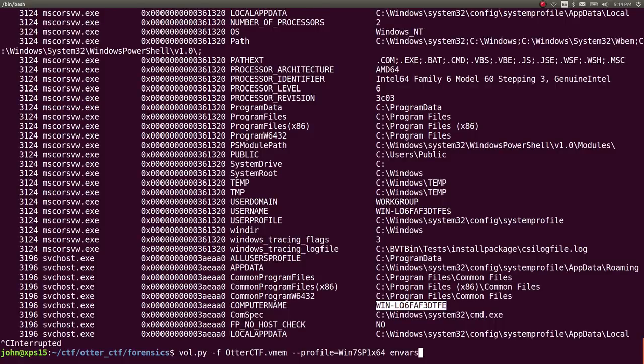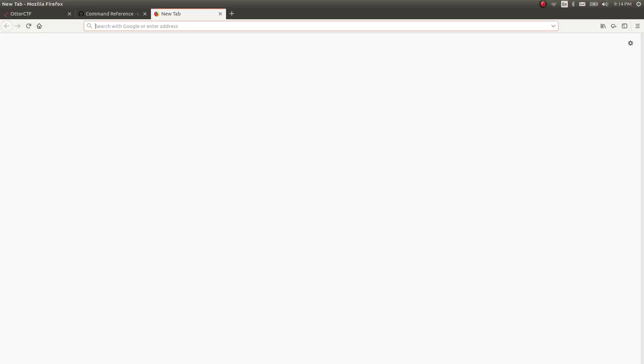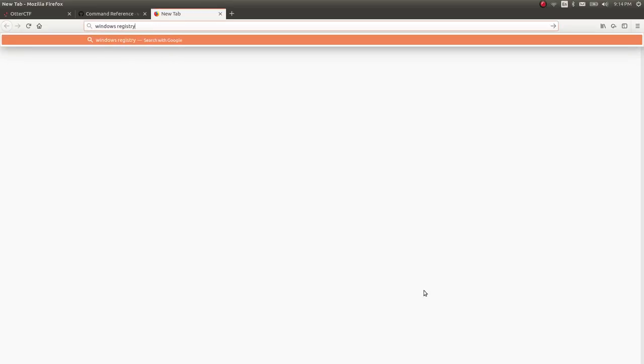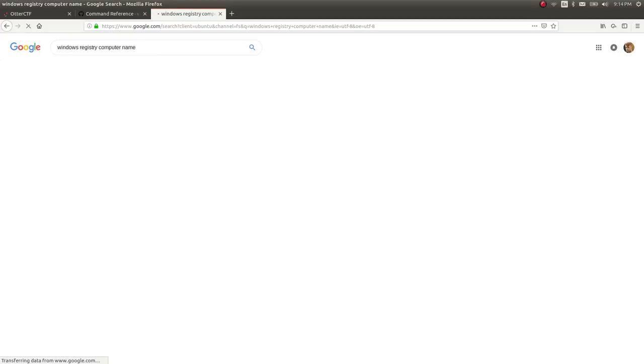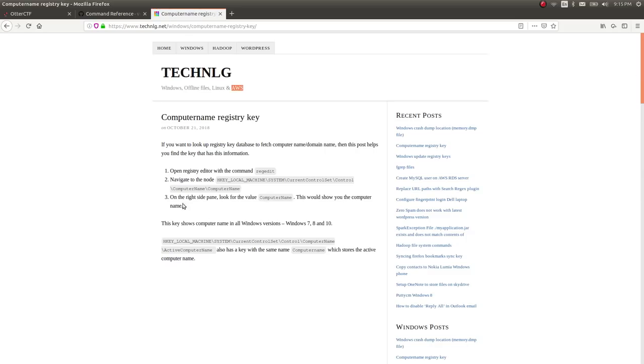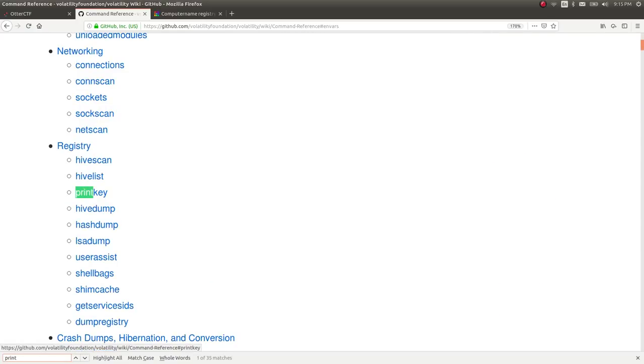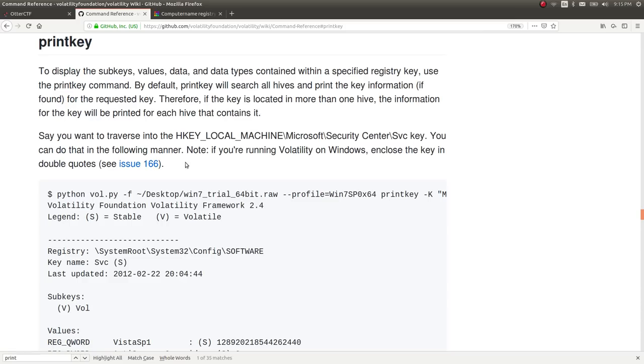Another option, and what I had originally done, was I tried to determine where in the registry the computer name is. So I just Googled that, Windows registry computer name, and tried to track it down. Okay, here is a reference in HKEY_LOCAL_MACHINE, System, ControlSet, Control, ComputerName. So we can copy that and try to view it, because thankfully volatility offers a way to print a key in the registry. So we can check out how that works.